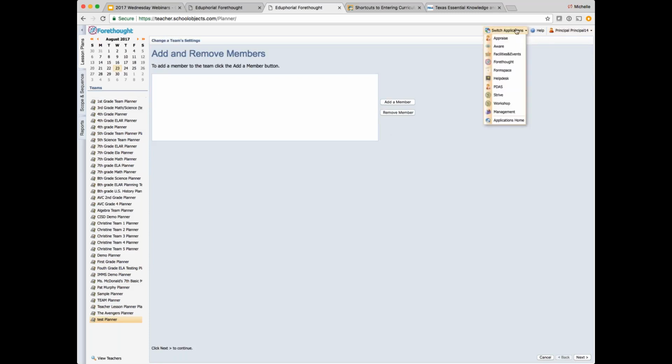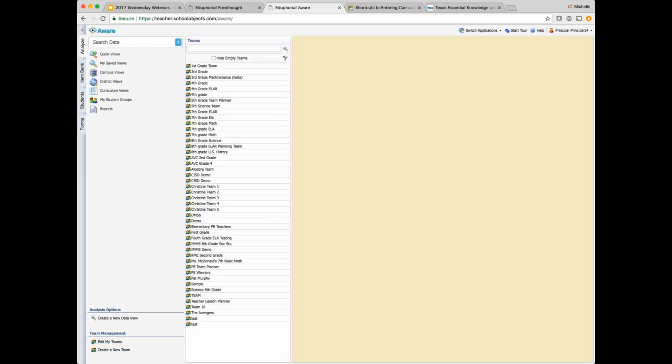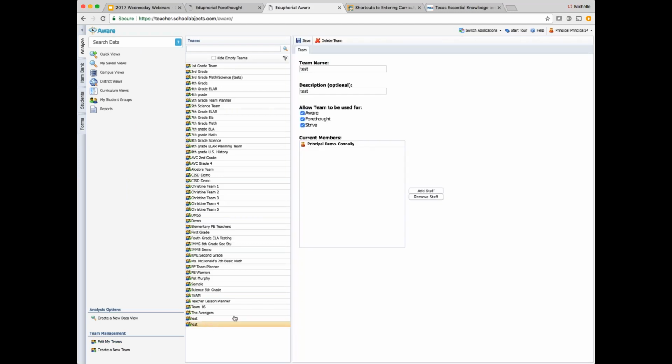So here's what I want to do. I can also go into Aware, because we've built these cool teams in Aware on the Analyze tab. If you're a principal, you have this button called Edit My Teams. Oh, look, very similar. If there's nobody on that team, you can actually delete the team.